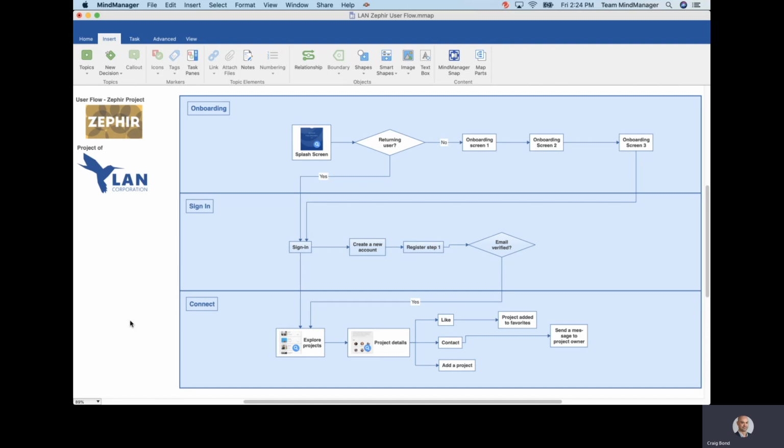The next thing is that I realized I missed a step in the verification process. Somebody 5 minutes ago, in a meeting, reminded me, hey, what happens if the email is not verified? Well, I can click here, I can add a relationship line and go back to register step 1. But that is not ideal, because you can see here that this line is overlapping.